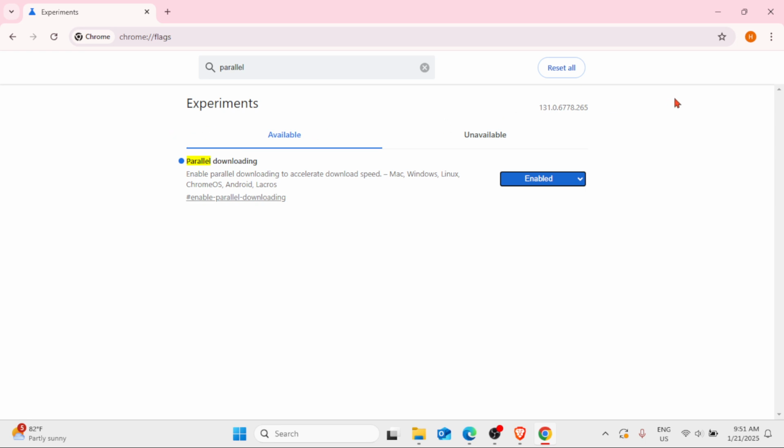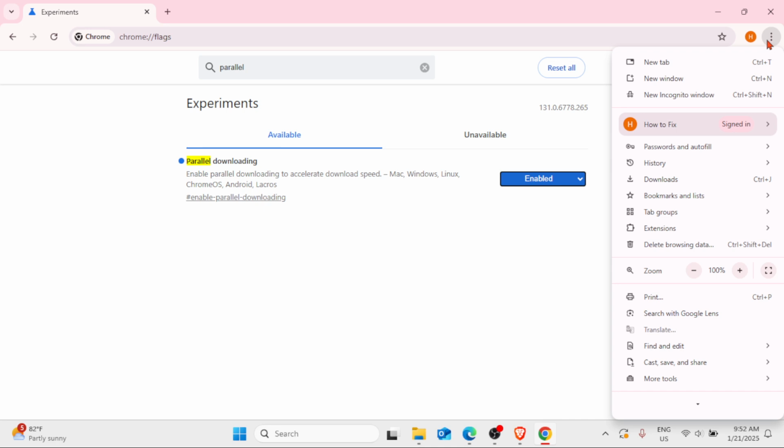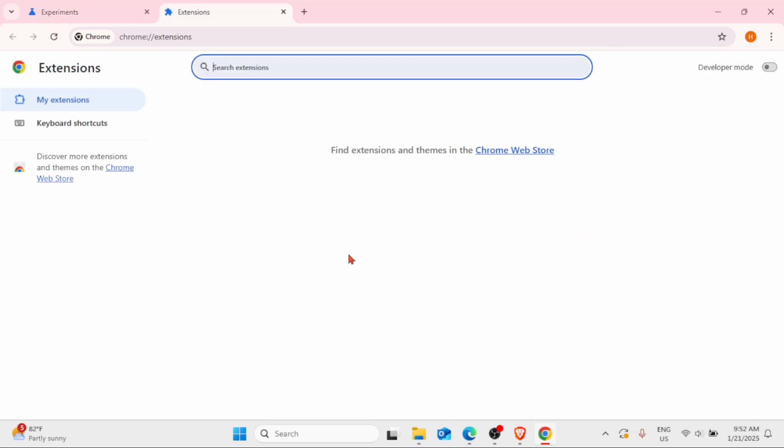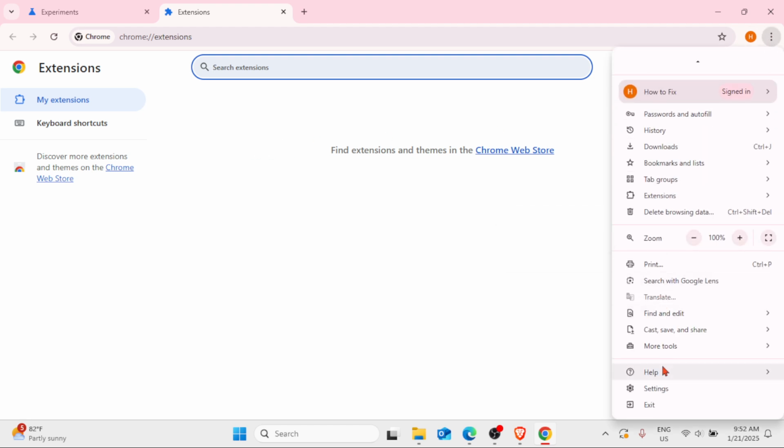Once done, click on the three dots at the top right corner. Then click on extensions, manage extensions. You also need to remove unnecessary and problematic extensions. In my case, I don't have any extensions. In your case, if you have any problematic and unnecessary extensions, then go ahead and remove them from your Google Chrome browser. And once again, click on these three dots, scroll down and click on settings, the one with the gear-like symbol.